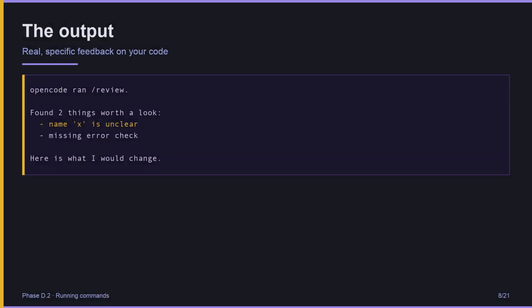And here is the kind of output you might see. OpenCode ran /review. It found two things worth a look, a name that is unclear, and a missing error check. Then it offers what it would change. This is real, specific feedback on your actual code, produced by a command you designed yourself. It is not generic advice. It is aimed straight at the file you chose.